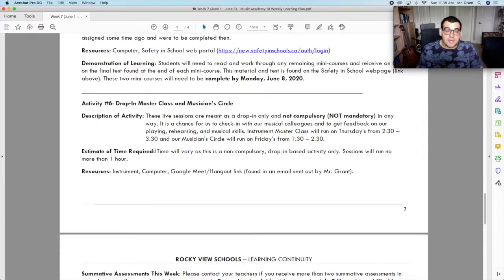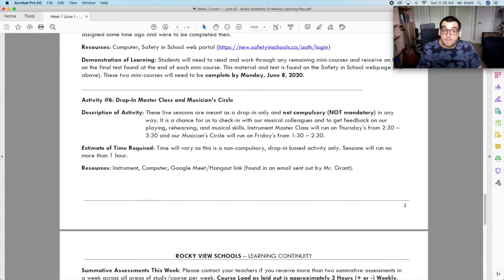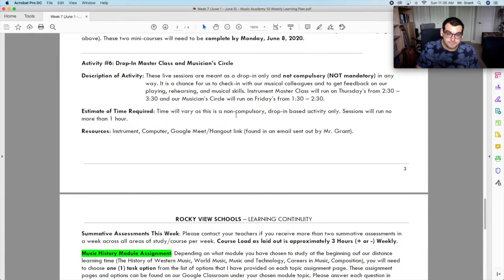The drop-in masterclasses. So, this week we're going to have our drop-in masterclass on Thursday from 2:30 to 3:30, and our musician circle on Friday from 1:30 to 2:30. These are great times for you to get any feedback or help on your performing. If you need help with technique or you just want to share what you've been working on and get any kind of feedback before you start to record your good copy. That'll be due in the next 2 weeks.